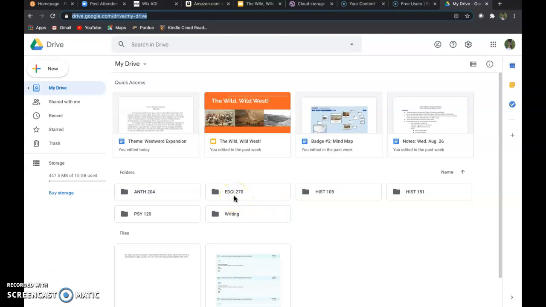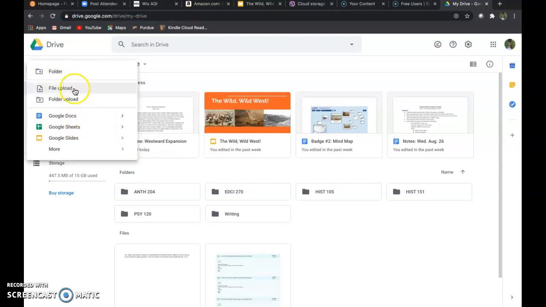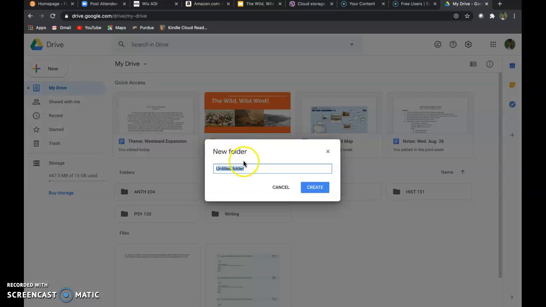But to make a new folder, all you have to do is go up to the New button here. You're going to want to click on that, and right up here at the top, they're going to have a New Folder button. So you just click on the folder here, and it'll have the option for you to title your new folder and create it. I already have an EDCI 270 folder, so we're just going to use that. But this is how you make a new folder. You just title your folder here and you create it.